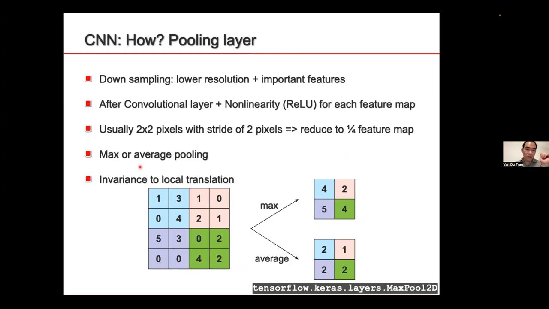If we use another framework with an average pooling, which is the average value, so for 1, 3, 0, 4 we have 2, and for 1, 1, 2, 4, 2, 0 we have 1, for example. And then with this, we can reduce our feature map into something smaller, which also helps to reduce the sensitivity to the location of the feature. Okay, so that's what we try to obtain: invariance to local translation of features in our image.